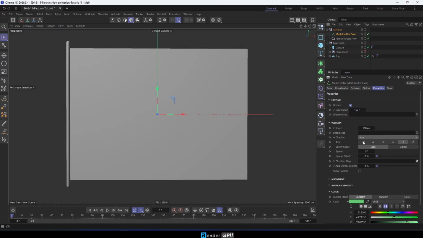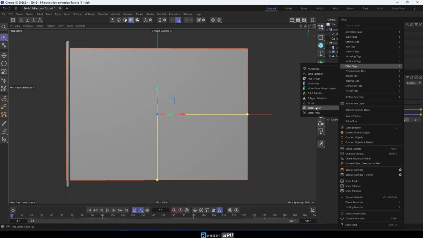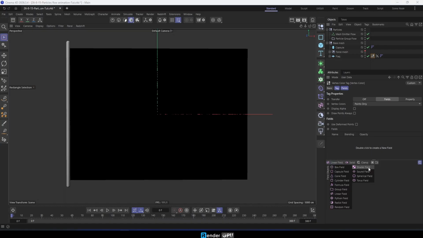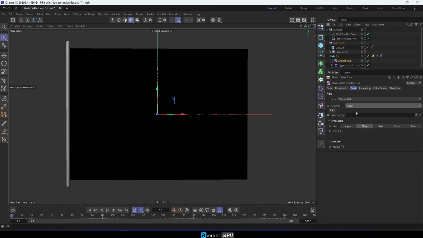Adjust the particle's movement direction along the x-axis, so the flow starts at the flagpole and travels toward the far edge of the flag. Create a vertex color map, then apply a shader field using the same standard material from earlier, so the particles pick up the correct colors.